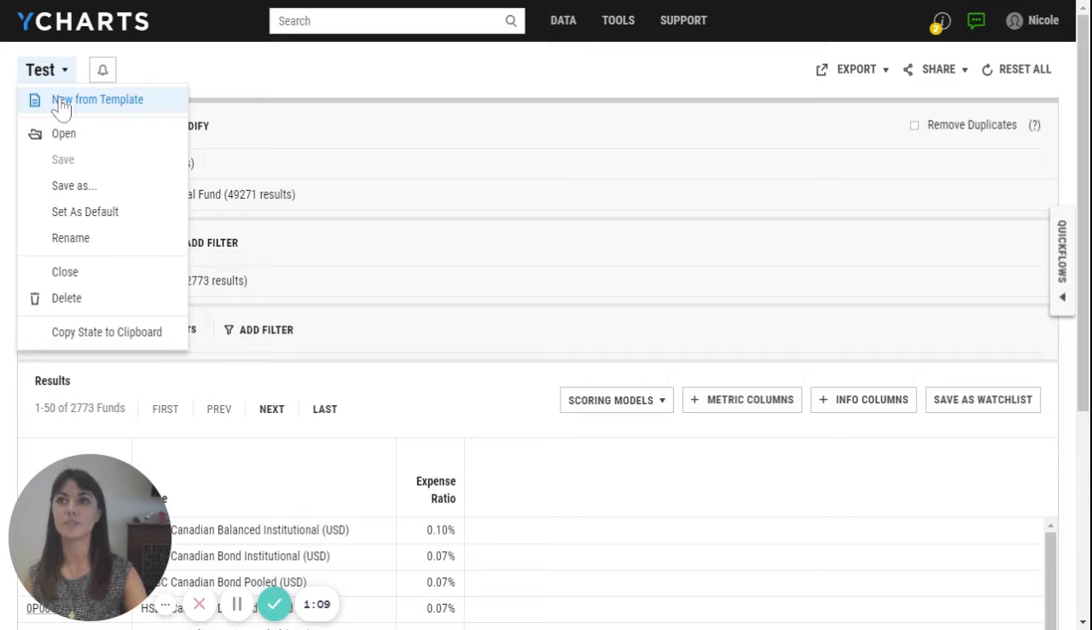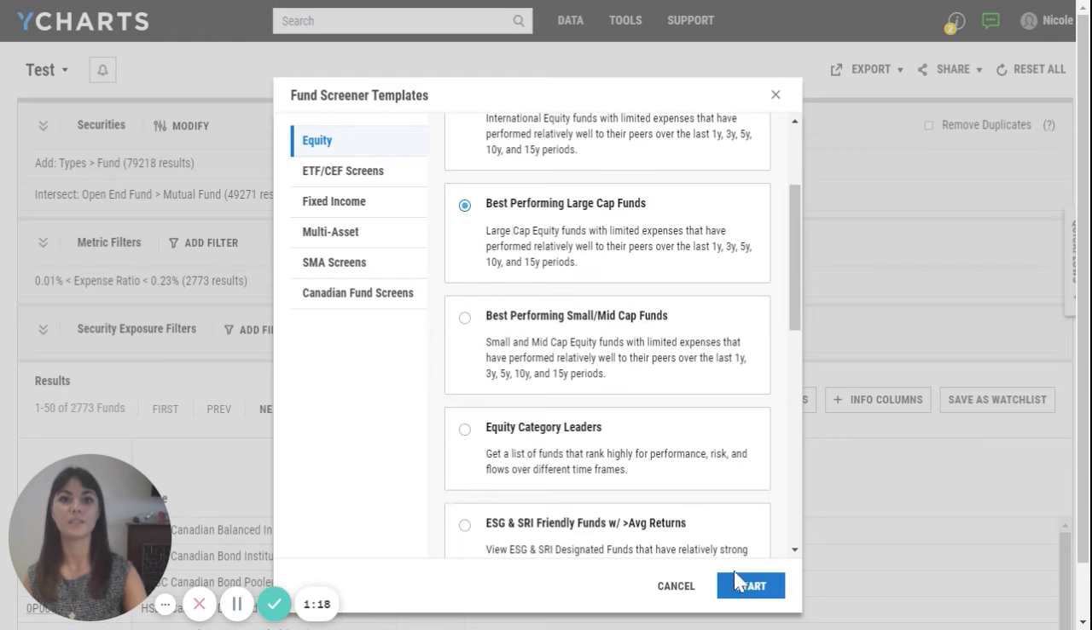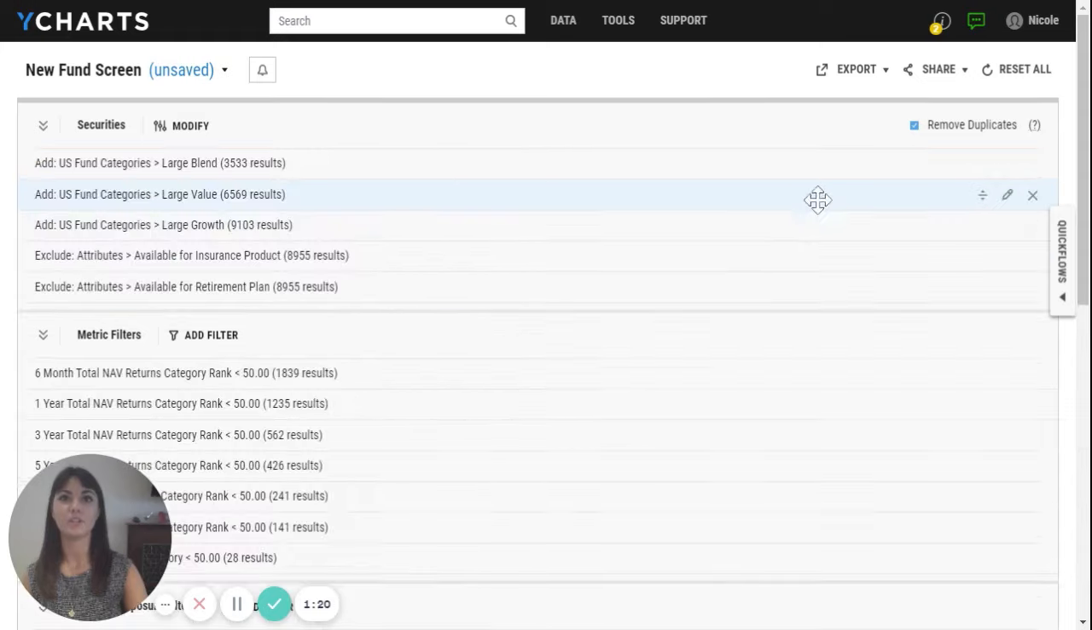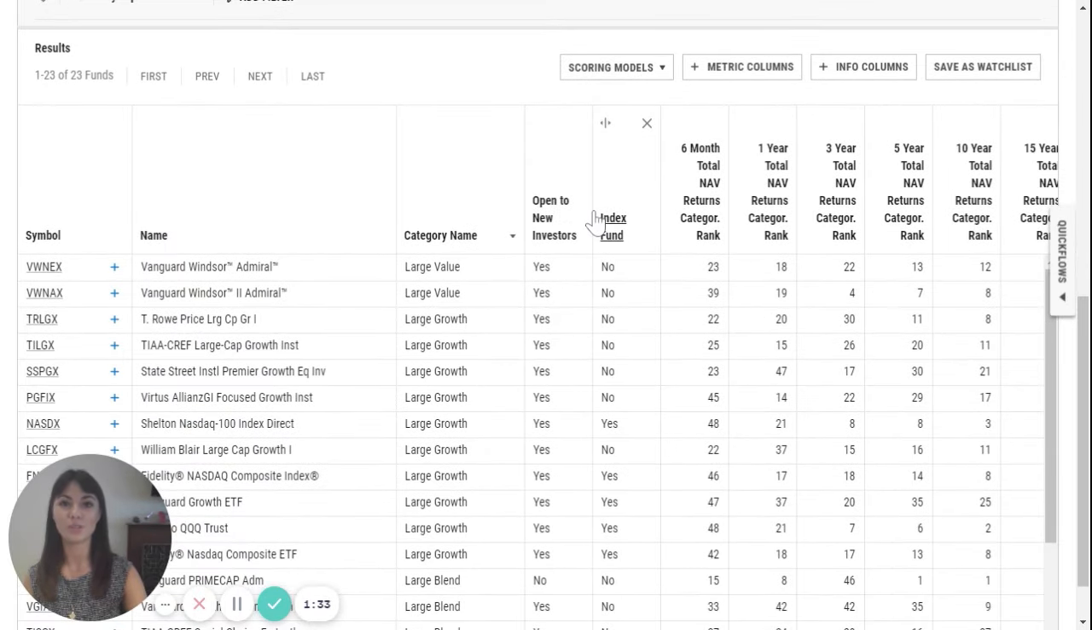We also have a series of pre-saved templates that are very helpful if you're looking for a nice jumping off point. So let's scroll down to this best performing large cap funds template and hit start. You'll see that all of this criteria that's been set is customizable. So if we click the pencil icon, we can make any changes, or we can delete it entirely by clicking that X. And when we scroll down to the table, it's all ready to go for your analysis.